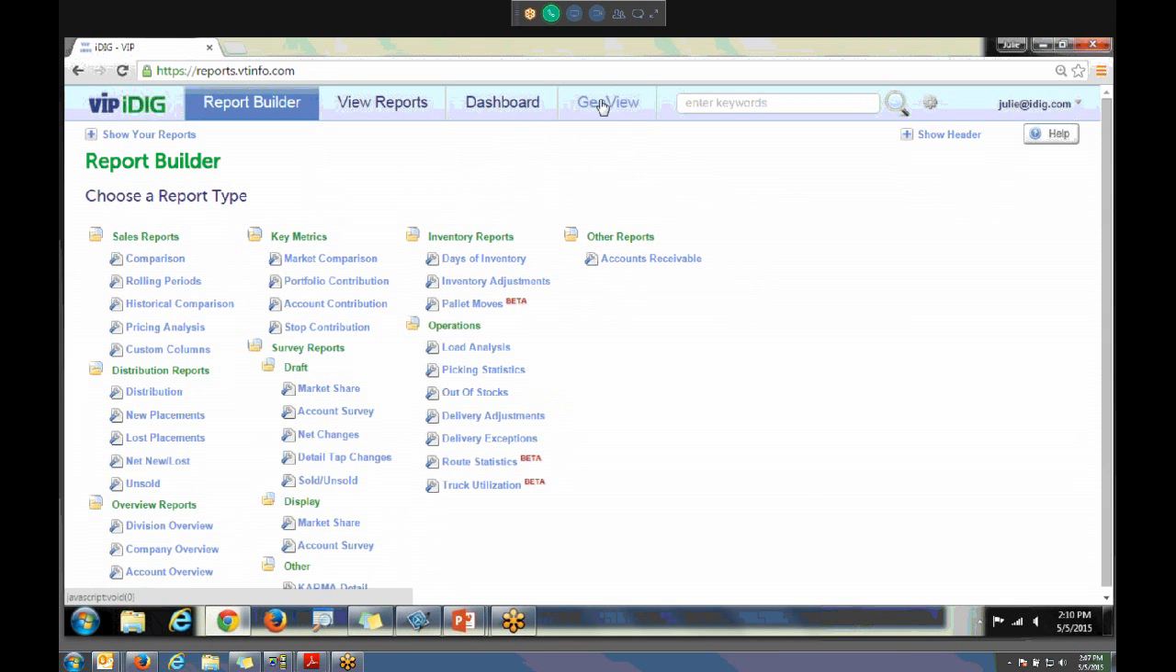The fourth main tool to iDig is GeoView. This is a really neat feature that allows you to map your sales trends at the brand level using Google Maps.